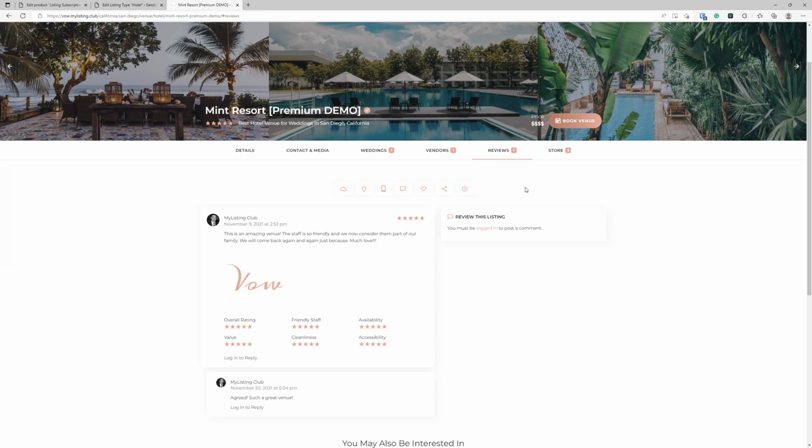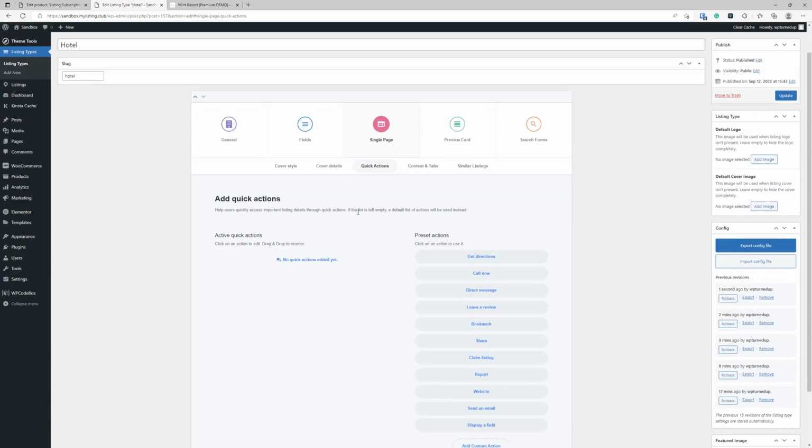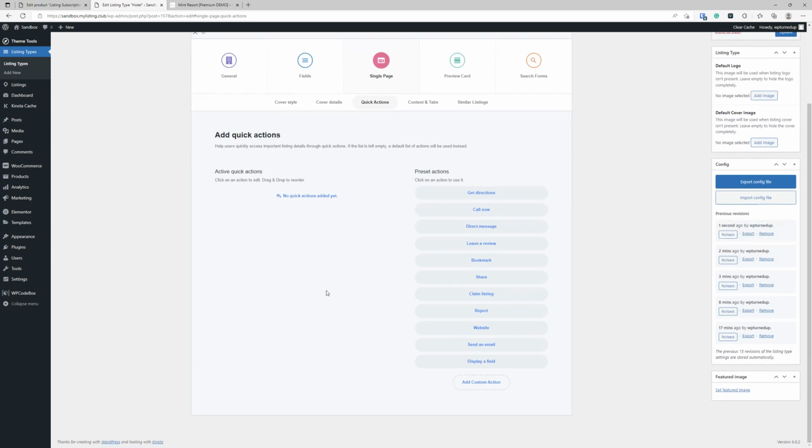One thing to note is this is custom, and this CSS is available on the MyListing Club website. It basically stripped out the labels of the quick actions and instead just showed icons with tooltips. So I think that was a really cool feature in there. Really easy to implement. But yeah, so that is that. If you were to add one of these, so get directions, and you click into it, you'll see it's got a label. So this is what's being hidden with the custom code that I have available on the club. Okay.